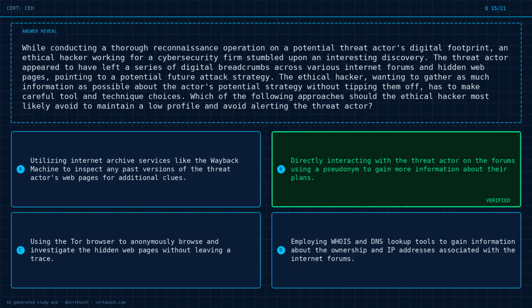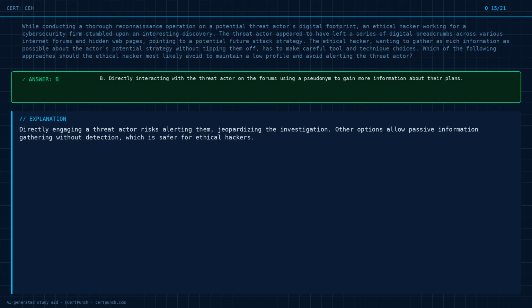The answer is option B. Exam logic. Directly engaging a threat actor risks alerting them, jeopardizing the investigation. Other options allow passive information gathering without detection, which is safer for ethical hackers.